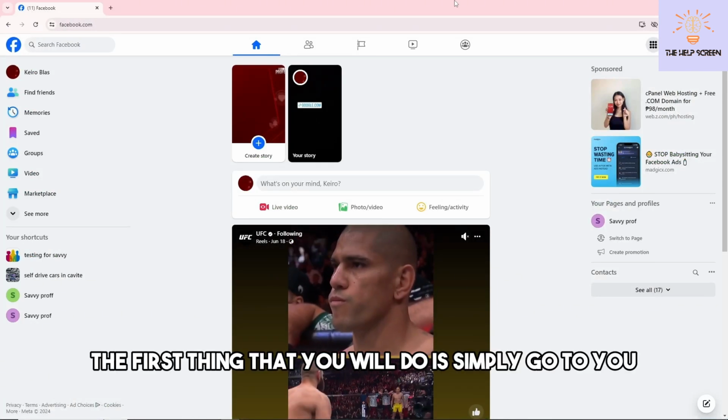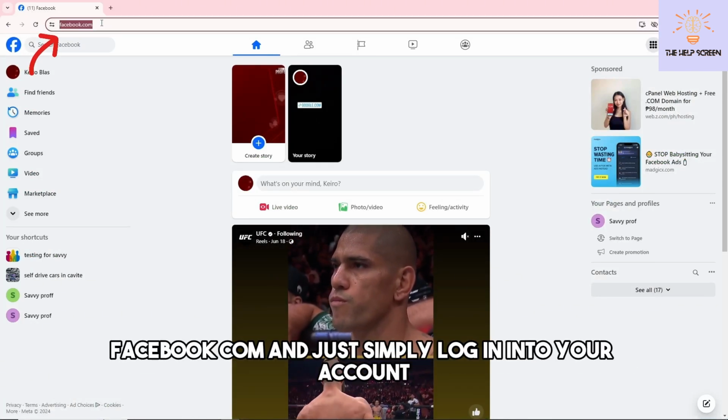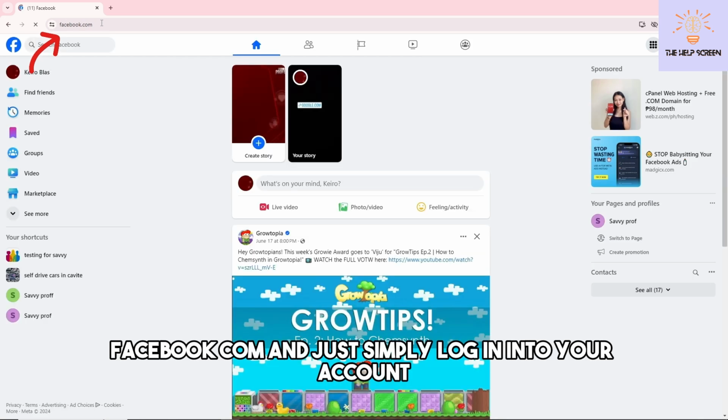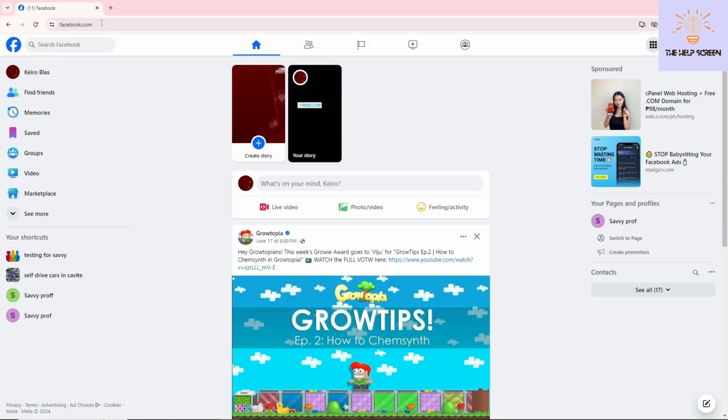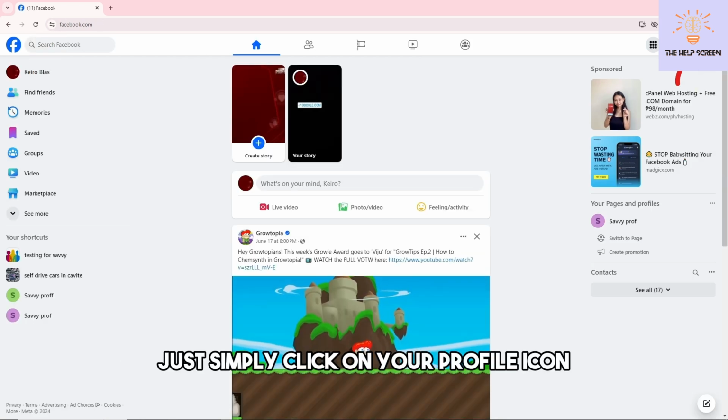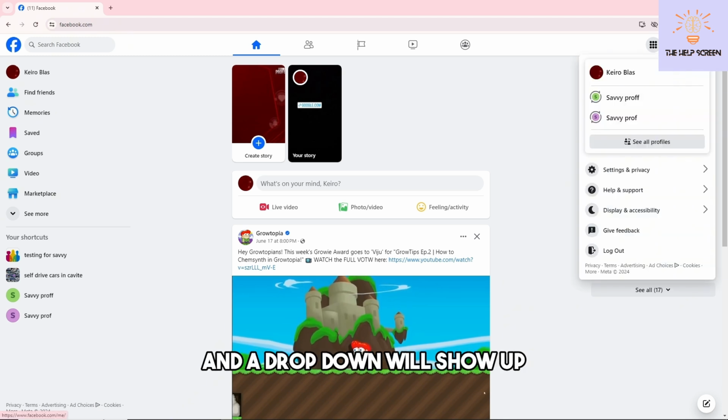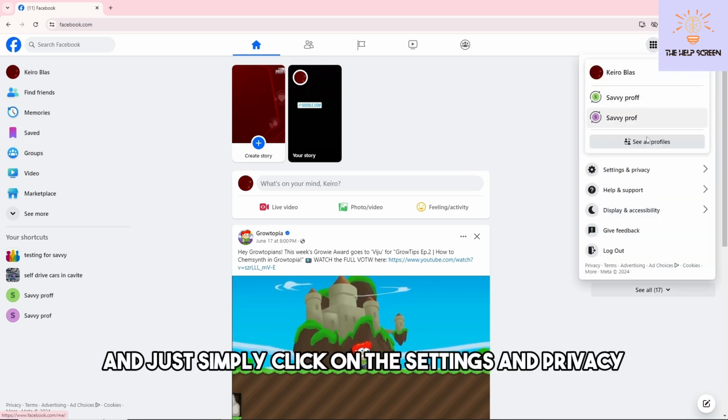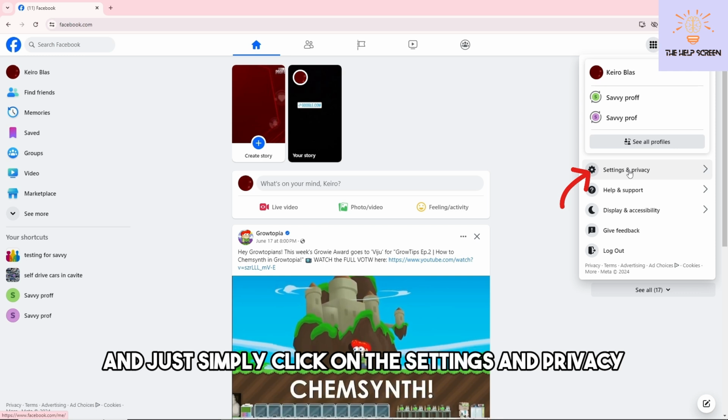So guys, first thing that you will do is simply go to your facebook.com and just simply log in into your account. And now from here, just simply click on your profile icon and a drop down will show up, and just simply click on the settings and privacy.